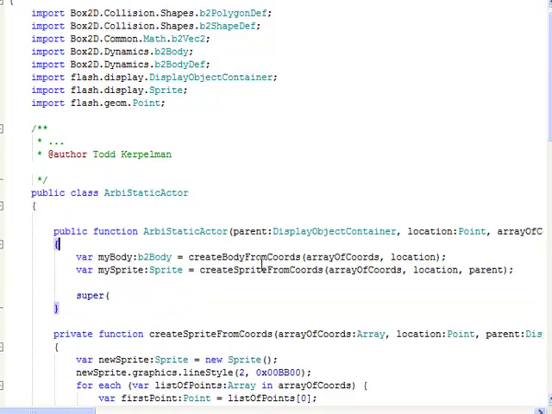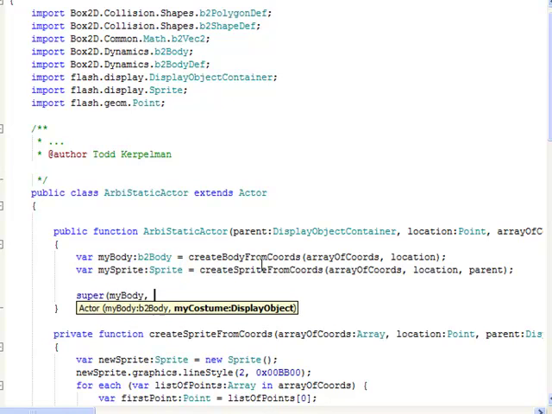Whoops, I forgot to mention that this extends actor. Probably need to do that. All right, now when we type super, we'll get some nice code hints here. So we're going to pass it the body, and we're going to pass it the sprite. And I think that should just about do it.